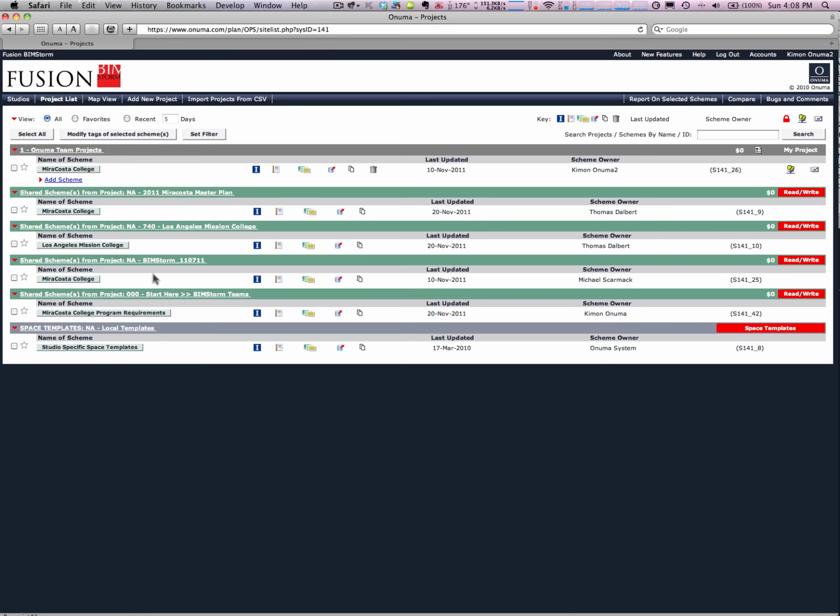You see the green projects, which are shared from the BIMStorm teams. There are a couple of projects here. One that's labeled Project 00, Start Here, BIMStorm Teams. This is where you would actually come to get access to the program requirements for MiraCosta. We'll also be opening up some other projects as we go along here, but this is the beginning. You actually start there.